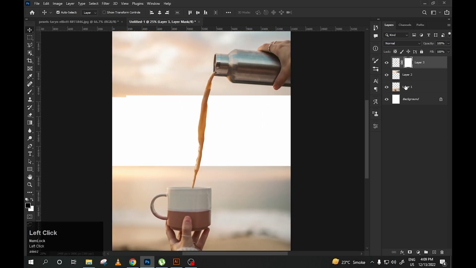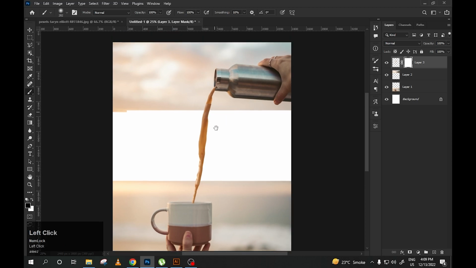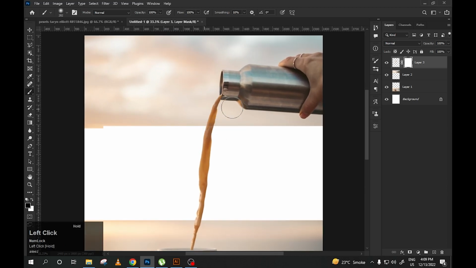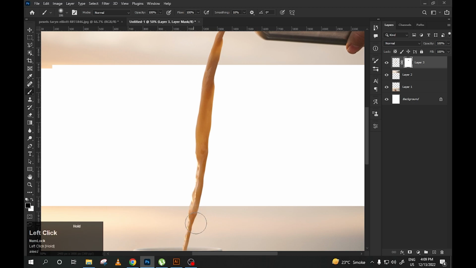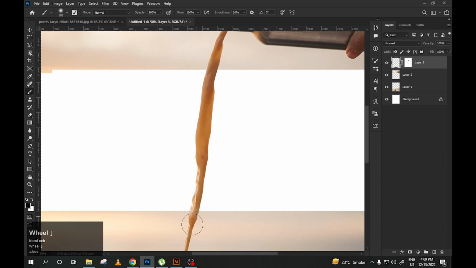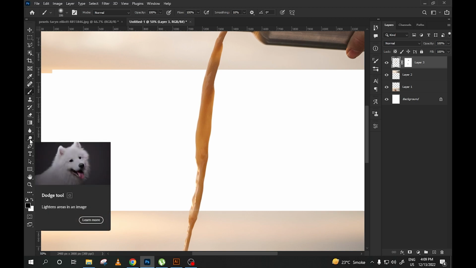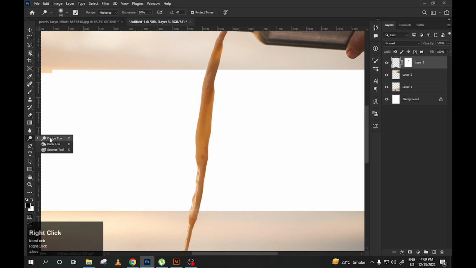Now mask this layer and select the brush tool. Make sure the foreground color is black and make the hardness 0 and remove this from here like this. So here we have some issues. Here the tea is very dark and here it is very light. To change its brightness, we can select the dodge tool and burn tool. Dodge tool is used to make things brighter, something like this, and the burn tool is used to make things darker, like this.